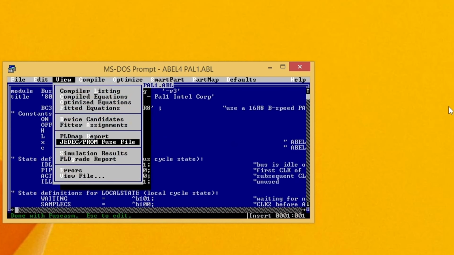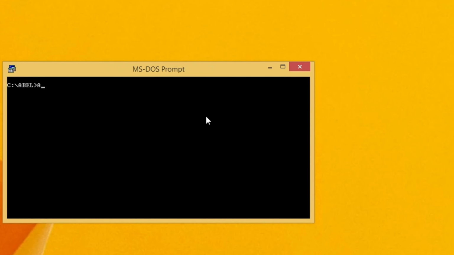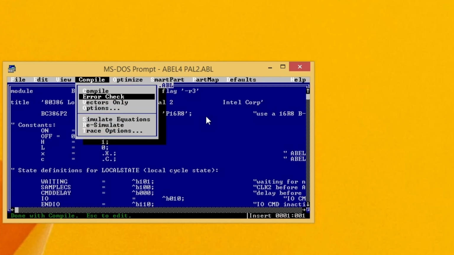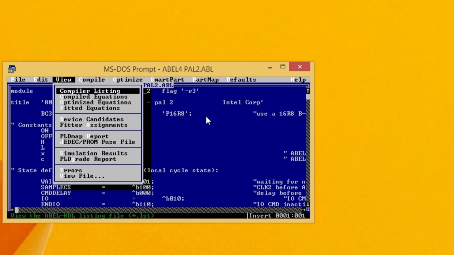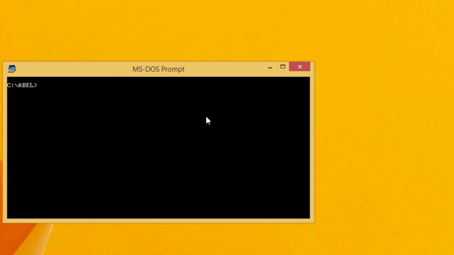into my programmer. And then I can leave and come back in and edit this other file, the second PAL file. So that first one you saw was the first PAL. Now I'm going to edit the second PAL file. And I'll do the same thing. I'm going to choose compile and error check. And if there are errors, it would pop up a screen showing me errors. And same with the compile. Those both succeed. And then I look at the resulting JED file.